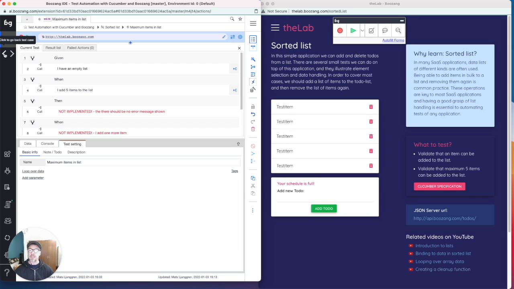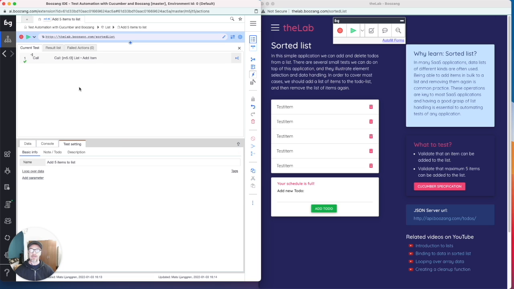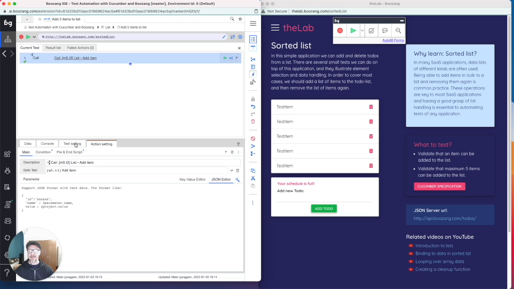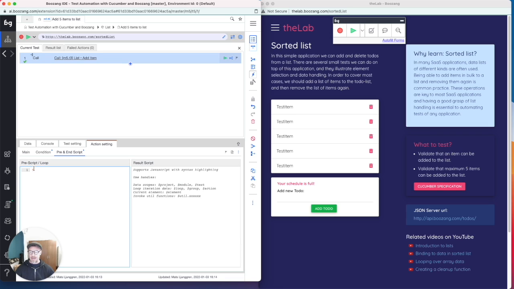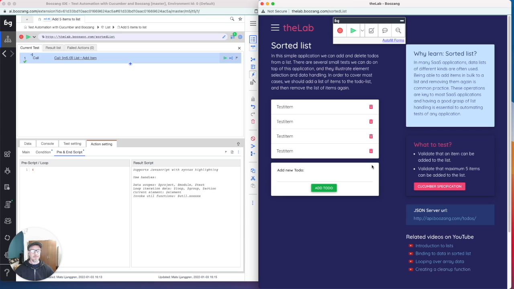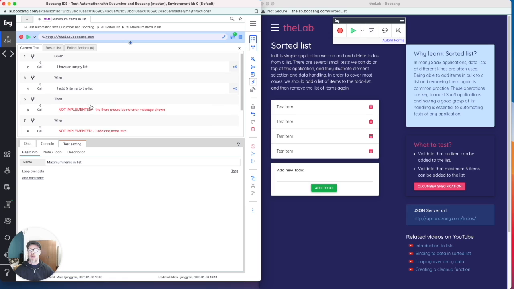And one thing we notice is that actually when you have 5 items, there should be no error message shown. It's actually a mistake I made. You see? It shows your schedule is full, so it should be when you add 4 items to the list. So what I'm going to do, I'm just going to go ahead and not pretend that this is happening, and I'm going to go here under action setting prescript. I'm just going to add 4 items so we don't see the error message. And then I'm going to go ahead and make sure that we have no error message show.